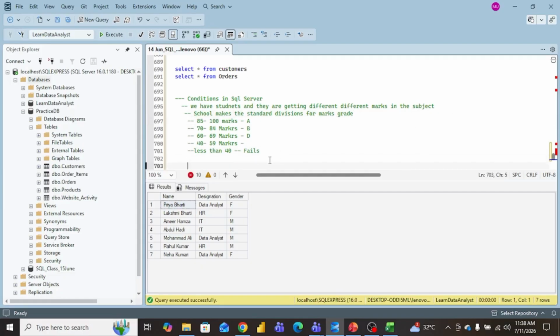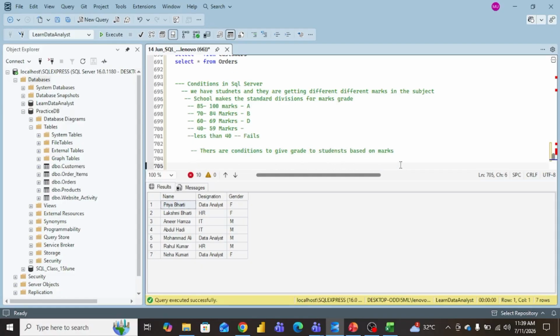So these are conditions of grade based on marks. These are conditions to give the grade to students based on the marks. Am I right? So what should we use here? We can use if, less than, the condition if and or.